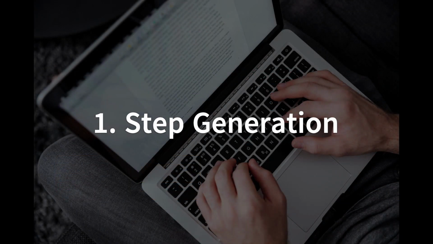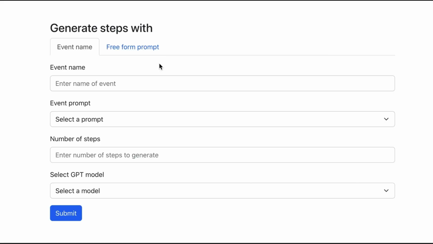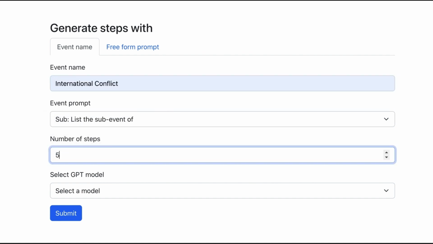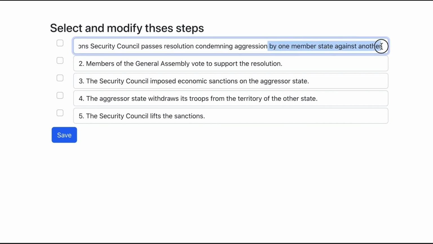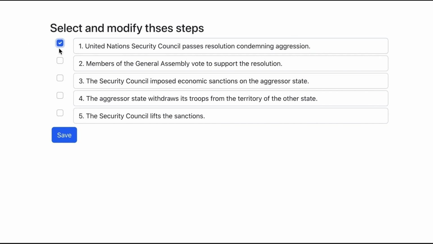Welcome to our Schema Induction interface. We designed 4 stages to build a schema from scratch. The first stage is step generation. After typing in a schema scenario, we choose a prompt from templates to generate steps. We can modify and choose the generated steps by clicking it. Usually, we delete the verbose content and redundant steps.